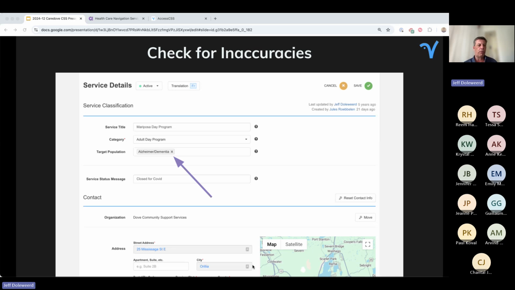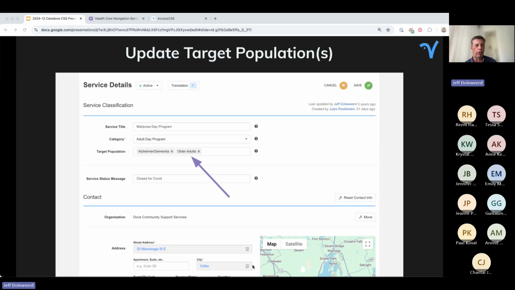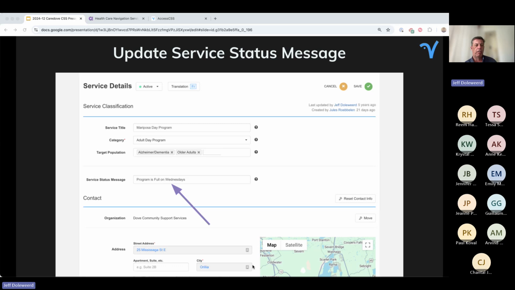Now I'm going to go through and check for any inaccuracies. For example, if I'm missing a target population, maybe I should add it. I'm going to add older adults to my target population because that's what we're focused on. I'm going to clean out that closed for COVID status and put something more useful to people referring, something like when there's availability or when there isn't.